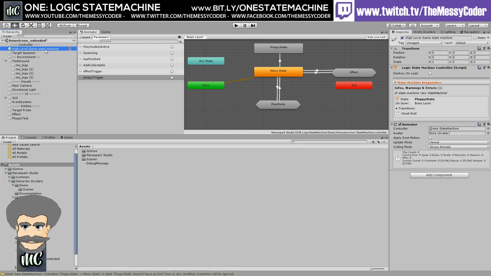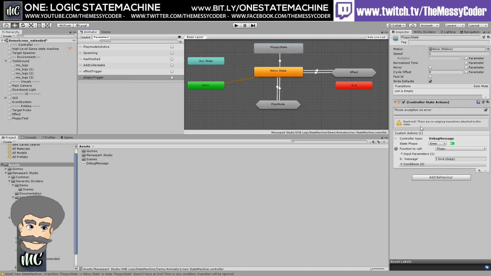Oh, could you check floppy state again? Yeah, and it also tells you, hey, watch out, there's a dead end, because once we're in floppy state, we can't go back. Yeah, once you're in floppy state, that's it. There's no going back from floppy state. So yeah, I think everything's fine for trying out.